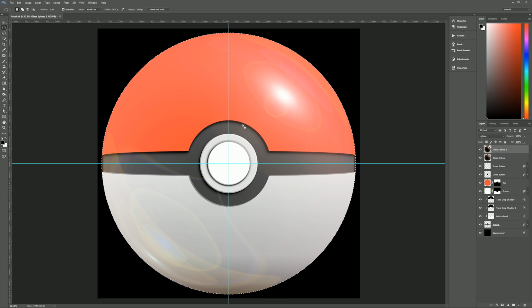And now what we're going to do is make a layer mask for the glass sphere 2. And we're going to do the same thing for glass sphere, so that the glass sphere won't be outside of our top and bottom looks. So we want to select the layer mask of the top, and we want to select that. So now we have a selection of just the top portion of the image, okay?